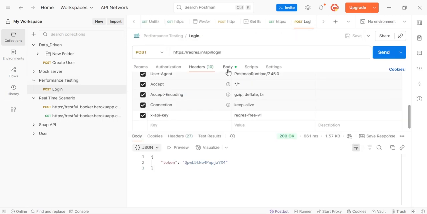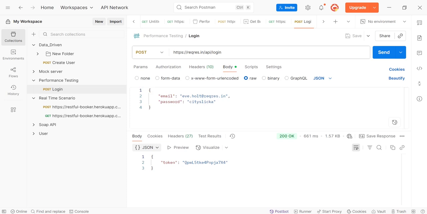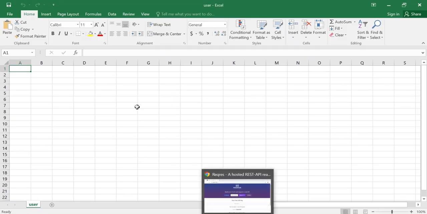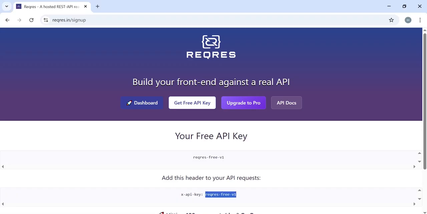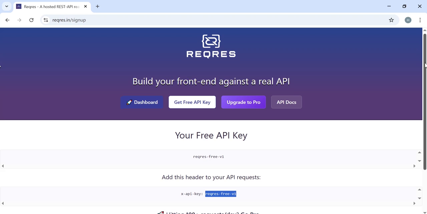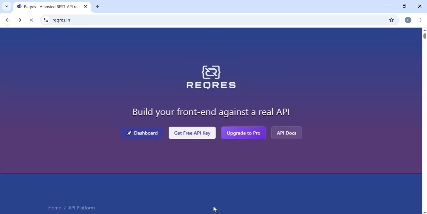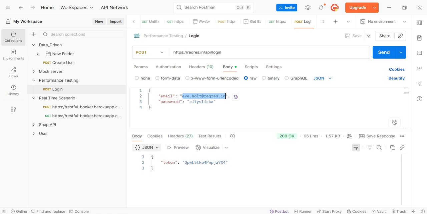Here we pass email and password, but we need to use data driven testing. So here we will pass the variable name. Let's create a file and read the data from the CSV file. Open an Excel file and enter the variable names here, which are email, and the second one is password. You can view here in this API, we need to pass email and password.